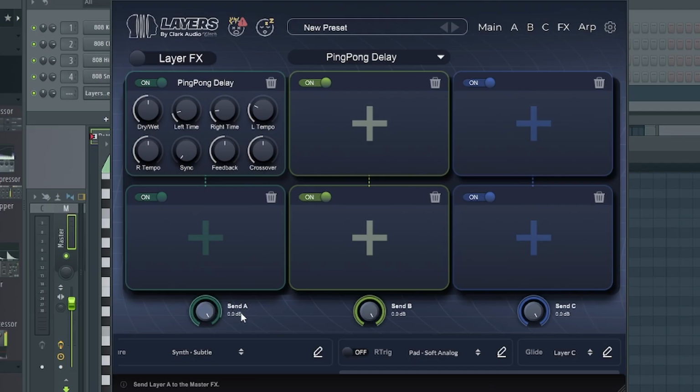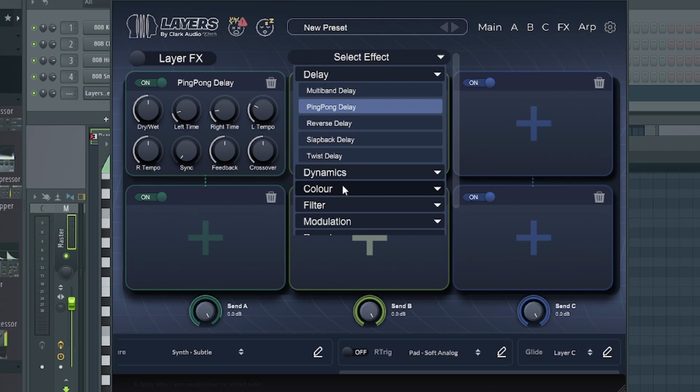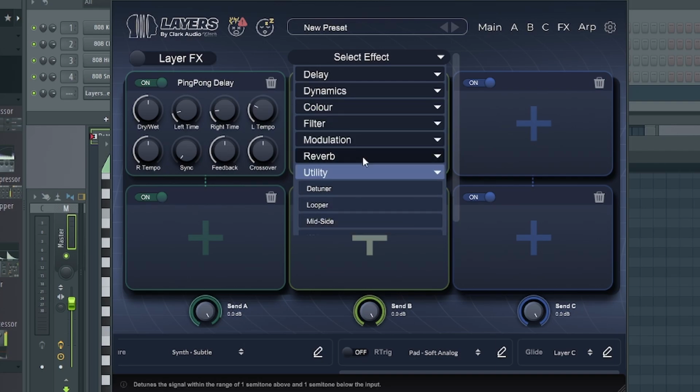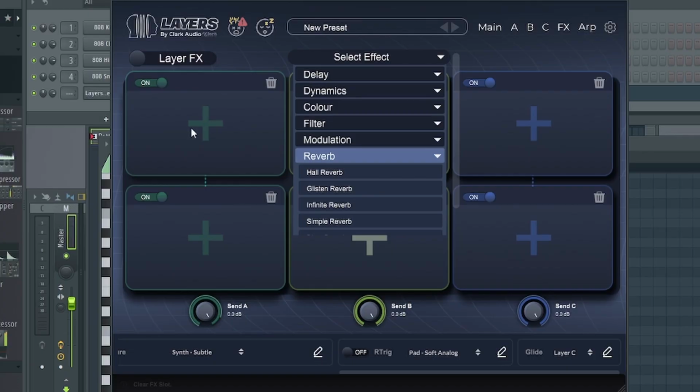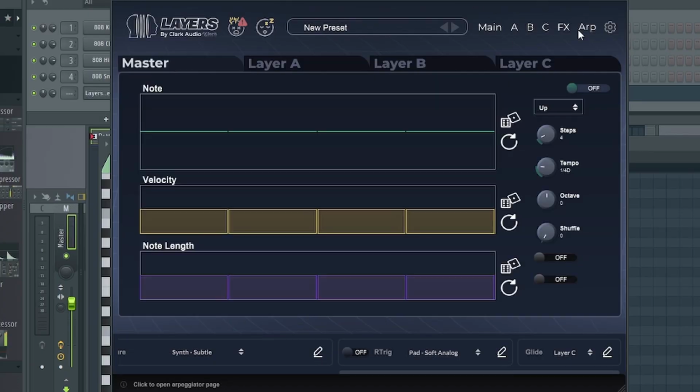And this is for the A column. This is right here for B, and this is for C. So these two at the top are for A, these two right here are for B, and these two are for C. You can add different effects to them, color, filters, unity, reverb, and you can also delete them by clicking on the trash can, or click on the plus and add them back to it. That's for your effects.